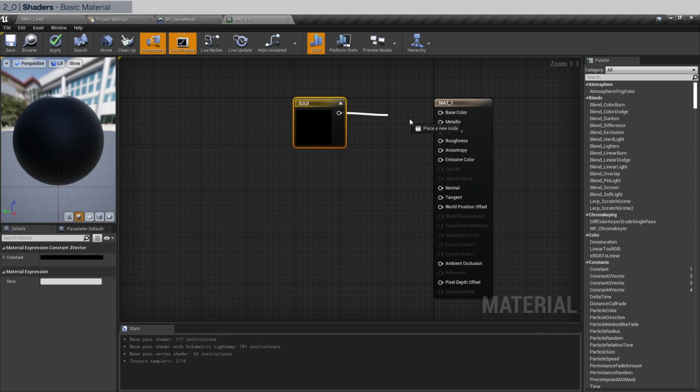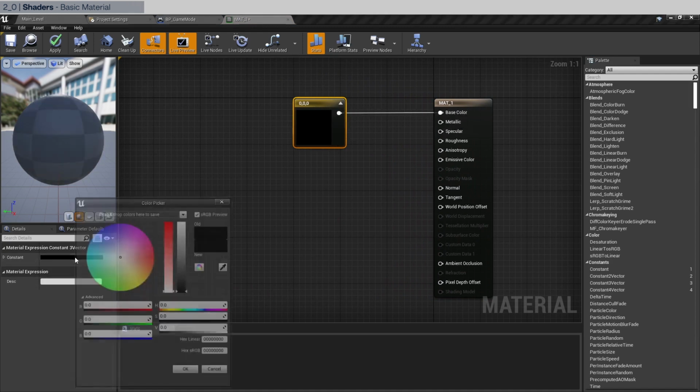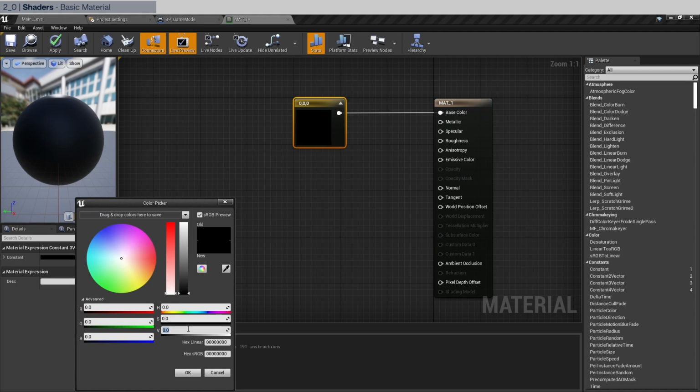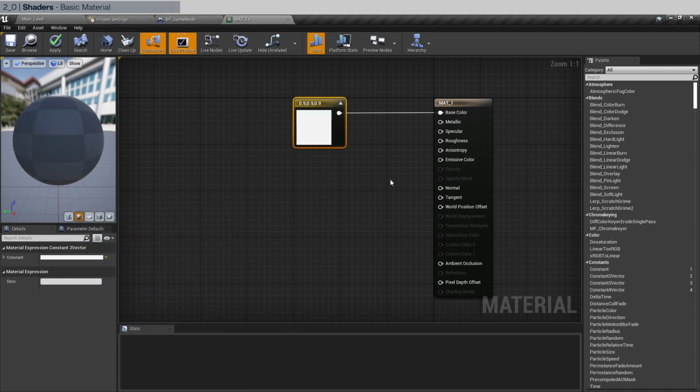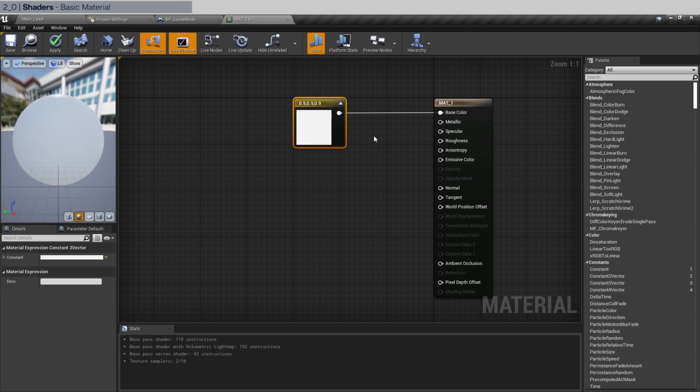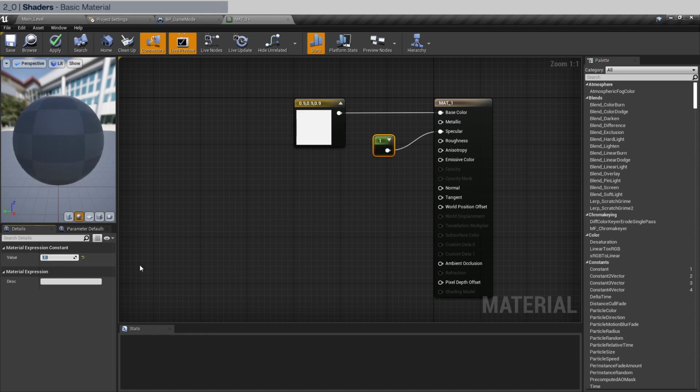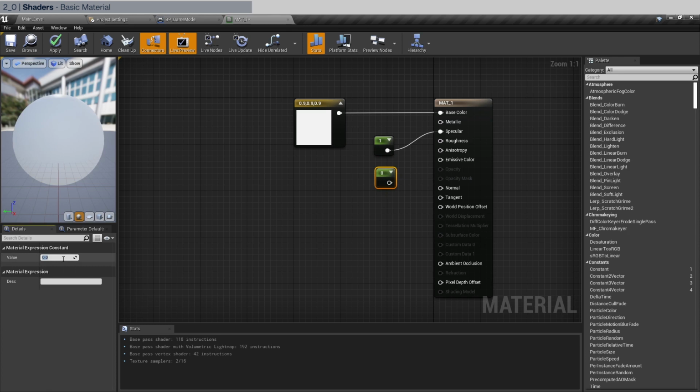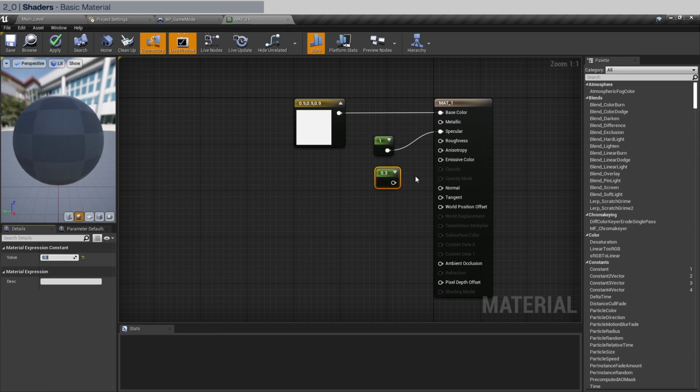This is going to be our base color, and let's give it 0.9, white. Okay. And then now hold the 1 key and left click. Put that in the specular. We're going to give it 1 for specular. And then hold down 1 again, left click. Let's give it 0.3 for roughness.